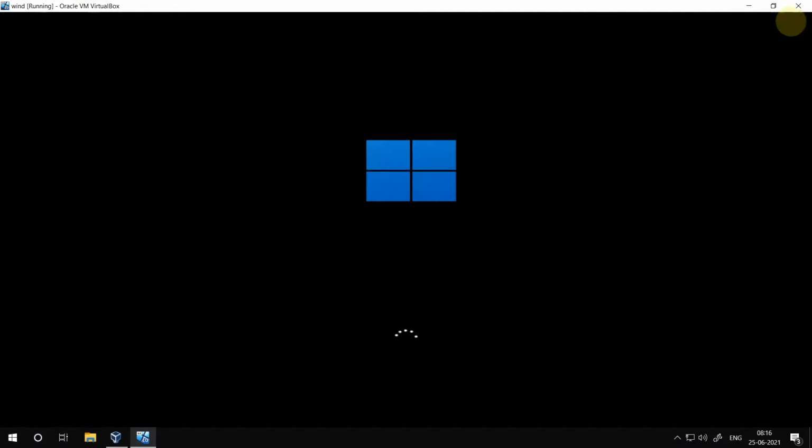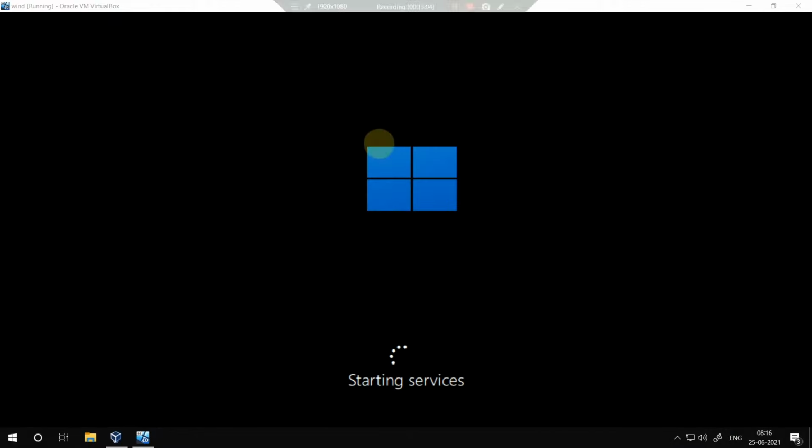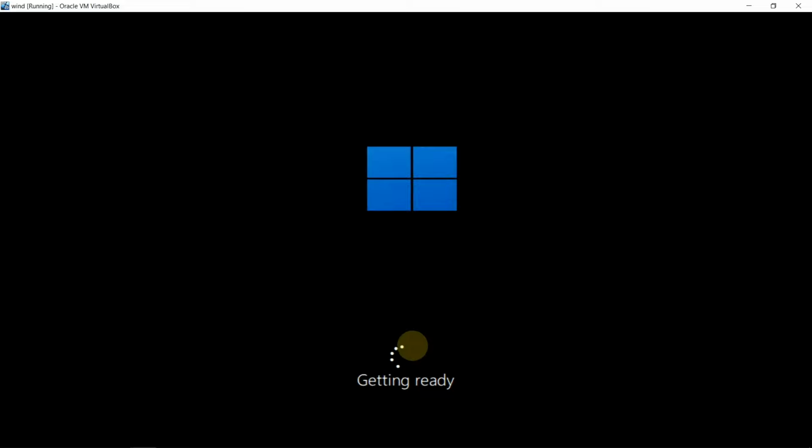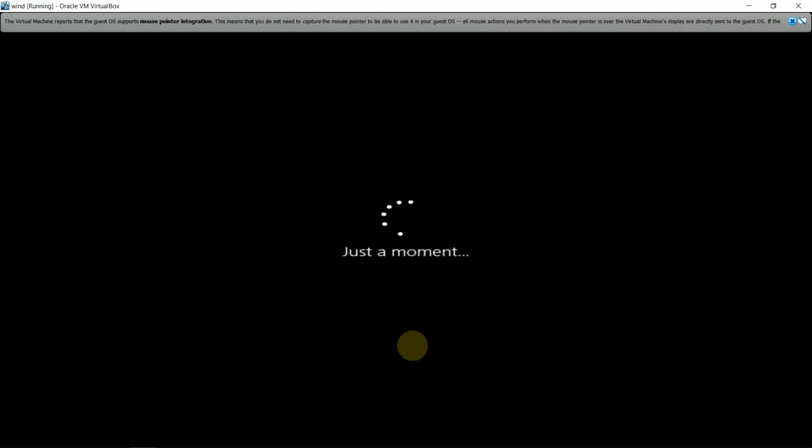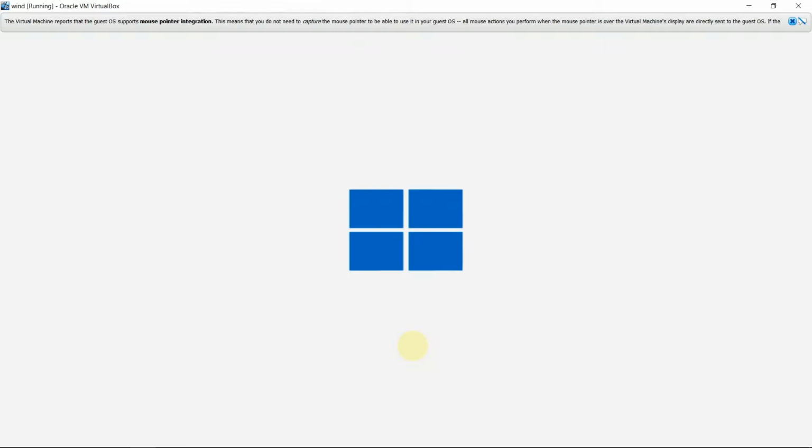Change the boot disk priority now. We can notice that there is a change in the Windows logo. It's just tilted slightly. This is a brand new installation wizard. I personally loved it.